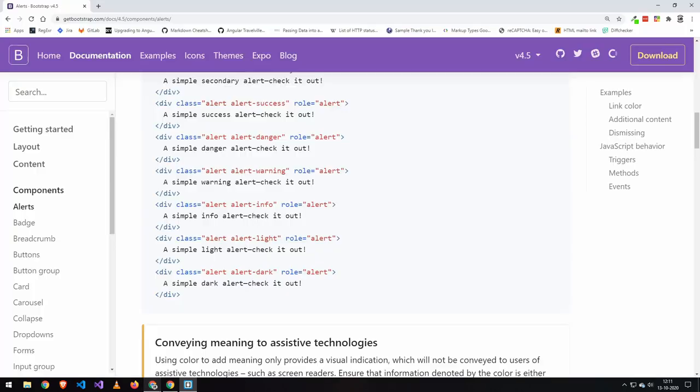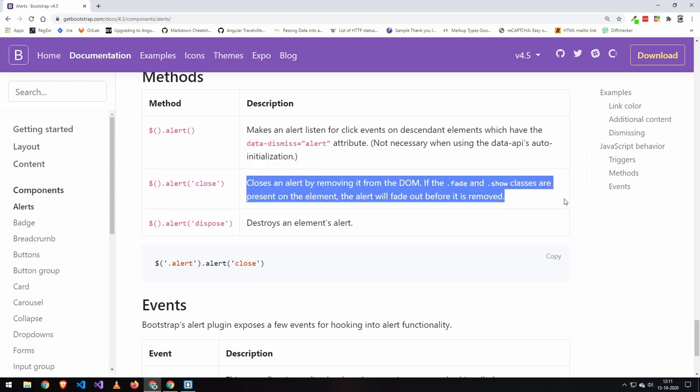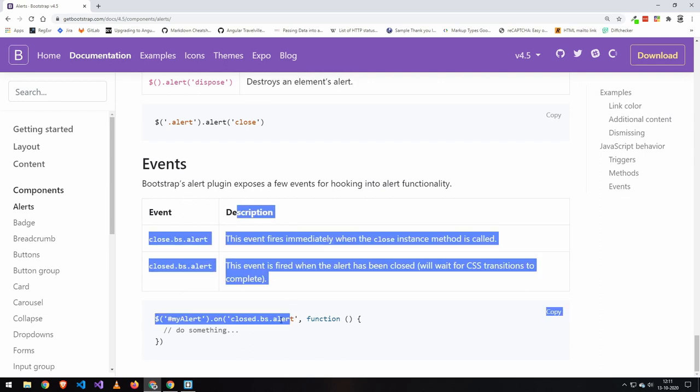Now there's a few more things down here. Now this will close it, as I just showed you. This will destroy the element. And there's a few events down here as well.